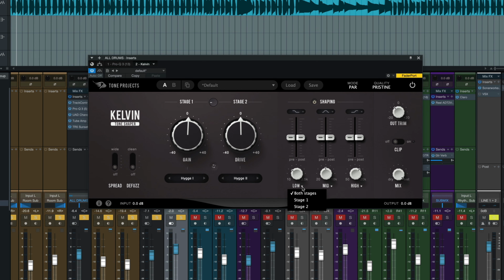And we can change down here right below the frequency knob what we're affecting: stage 1, stage 2, both stages, or if we're in mid-side mode, we can do the mid or the side signal. If we choose a filter here, high pass filter, you can choose whether it's stage 1 or stage 2, pre or post, so tons of shaping options here.